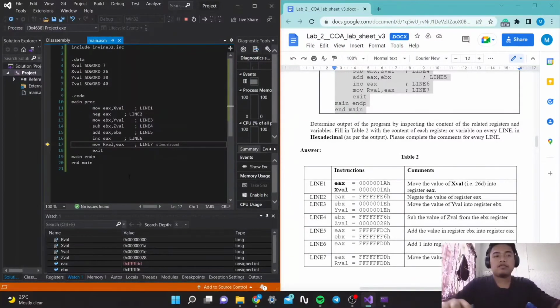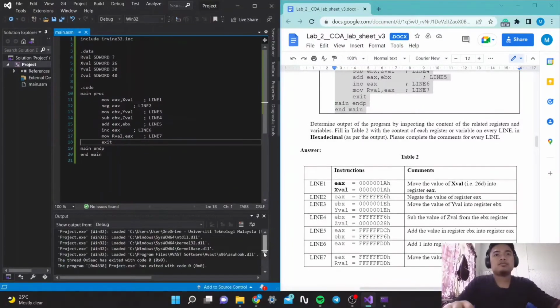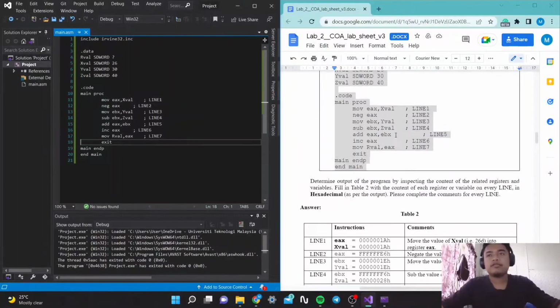And then for the last line, line 7, it will move the value in EAX into argval. And that's all for exercise 2.